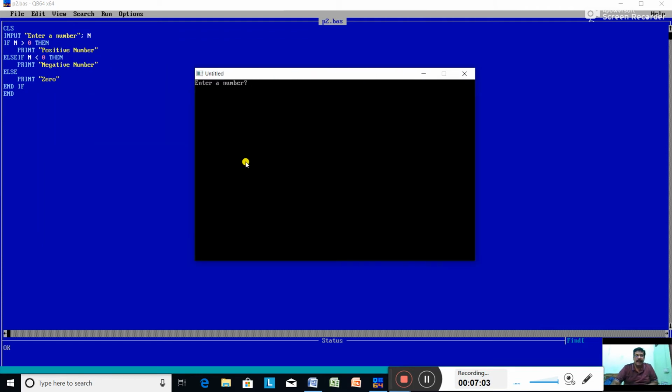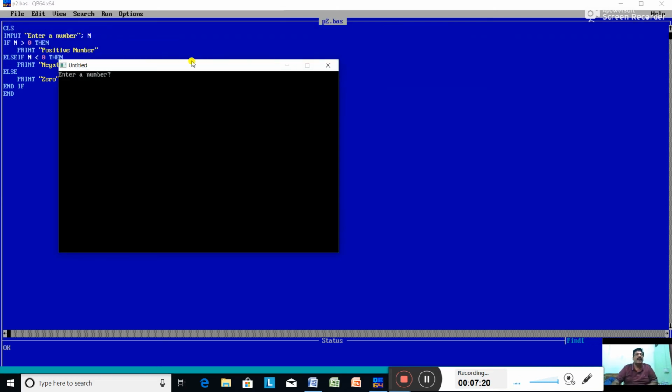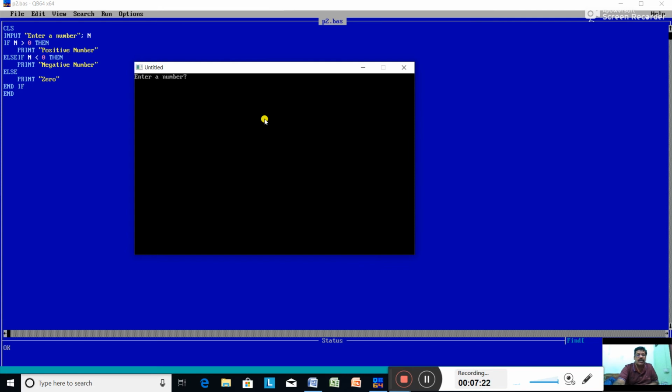Now run the program once again. Now enter a number. This time suppose minus 90. I have pressed minus 90. Enter. Now see output came negative number. Now again press F5 to run the program. Again came enter a number. This time press 0. I have pressed 0. Press the enter key. Now see what is output? Output is 0.